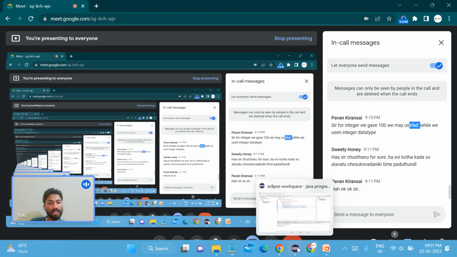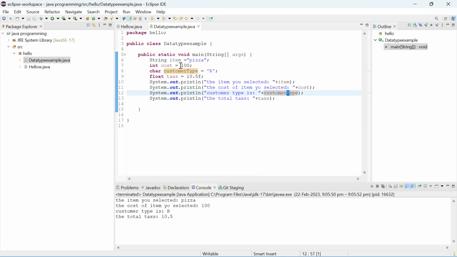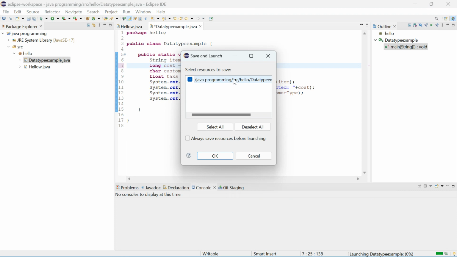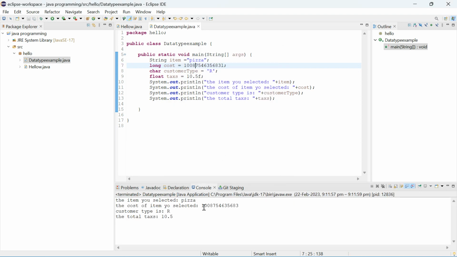In the same program, we can make some changes. Like we gave the integer value, right? If you want to give a long value, you have to give L at the end. So this would be the long value, a type of integer value. See, the long value has been written without L. But you can't use int here because the value is too big, so it is showing the error.